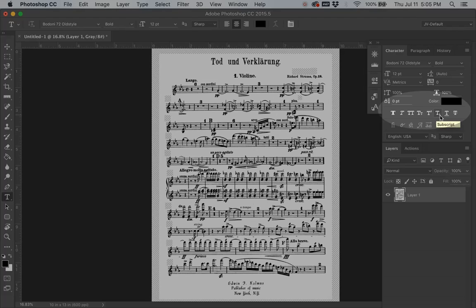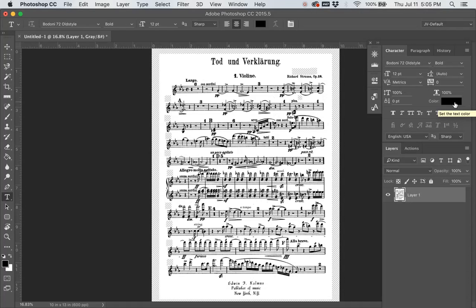These are quick default settings. Underline and strike through. Also the color of the text, which for me is always black text. I'm always working in black and white, so that's pretty straightforward.